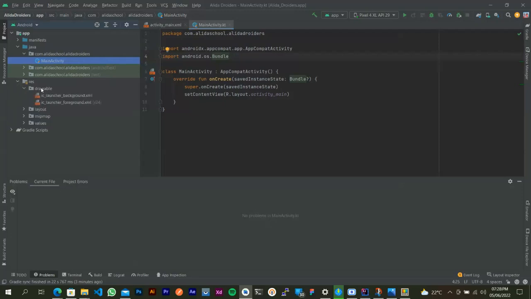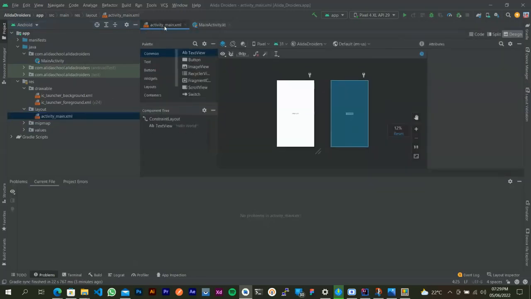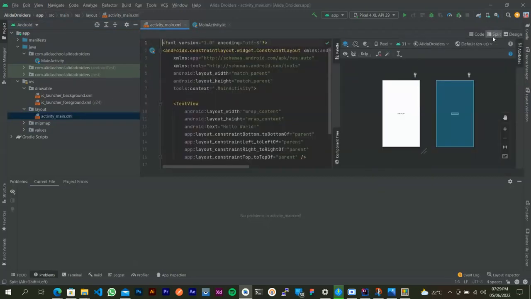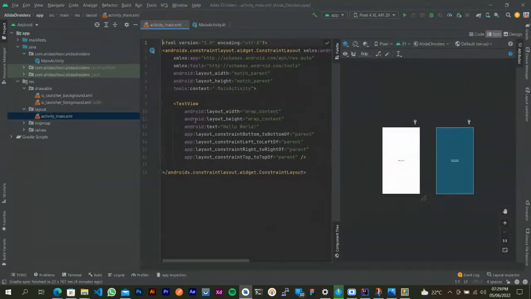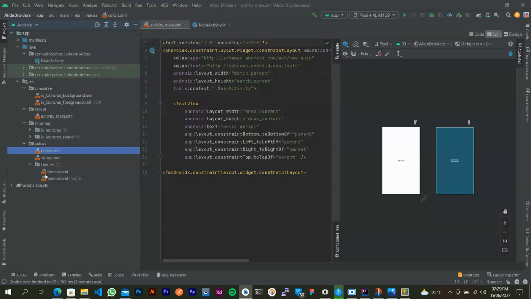And then the drawable is basically all images, we'll add them here. The layout is all our activities. So I'll click on that and then click on code split. Let me resize this. And here we'll see how we'll design our mobile application to look amazing. Bitmap is for the launcher icons, and in values you can add colors, you can add themes, and so on and so forth. So we'll just run our app and see how it will look.